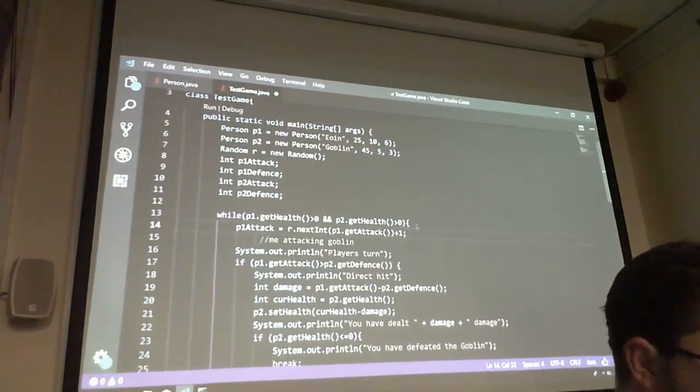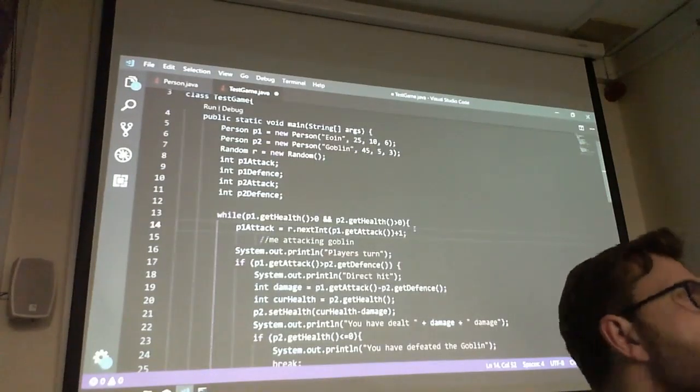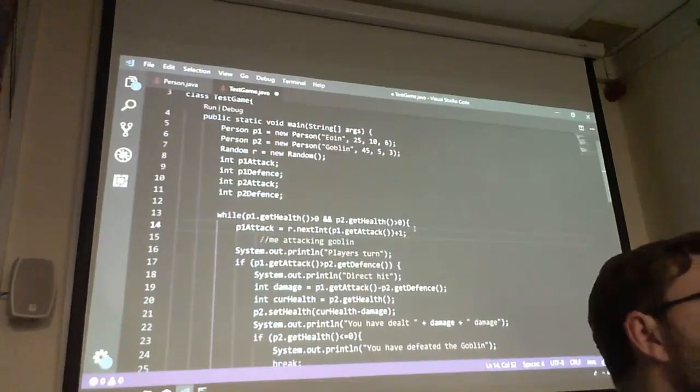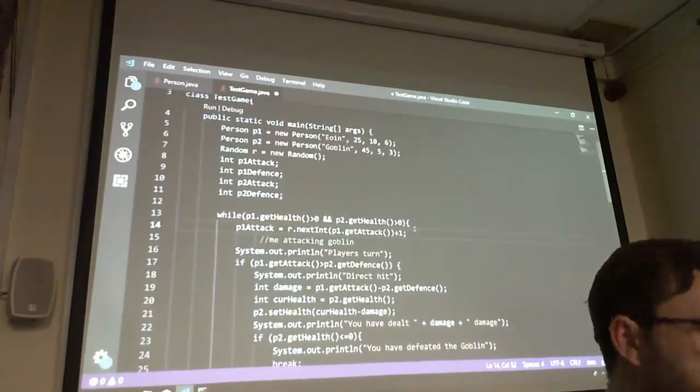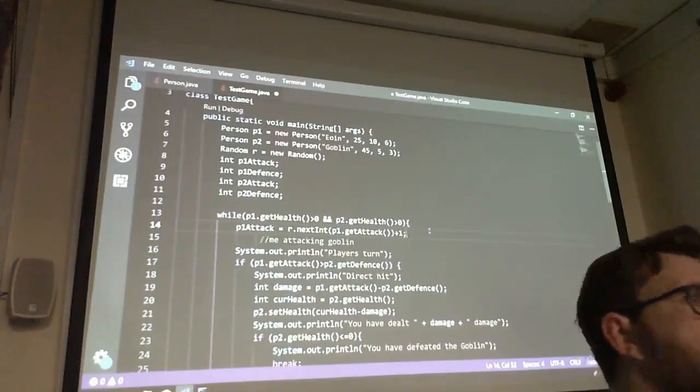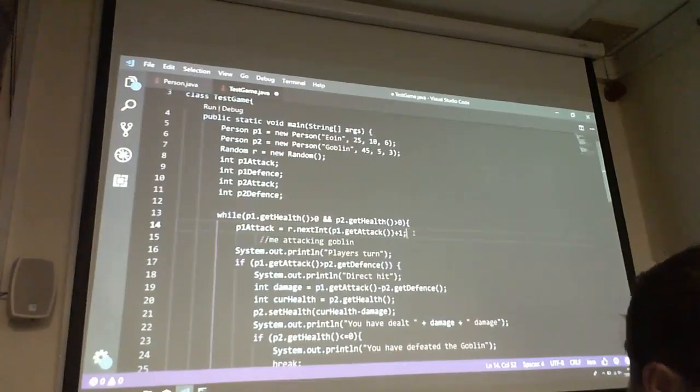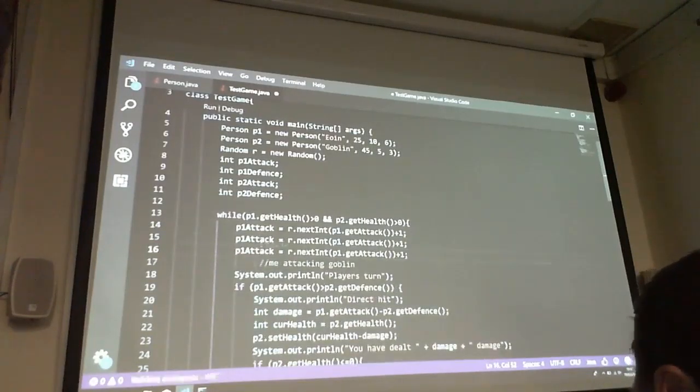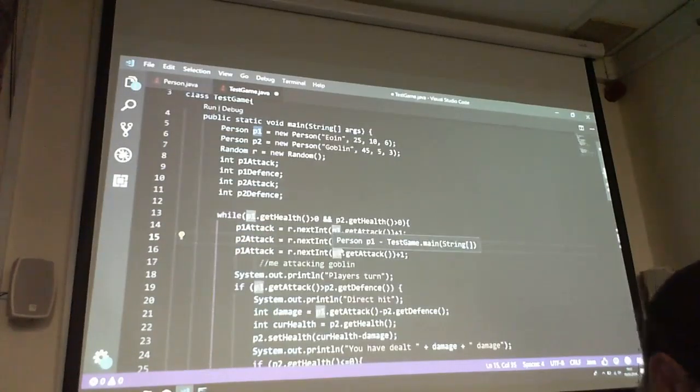For the moment, we'll leave it as +1, so that I would always do a minimum of 1, and they'll always have a minimum of 1 defense. Ideally, we should have the possibility of 0 there as well. So then we'll have P2 attack, which is for P2 get attack, and then for P1 defense.